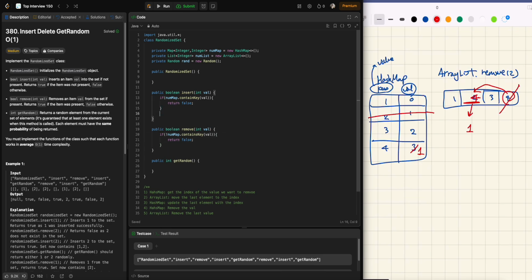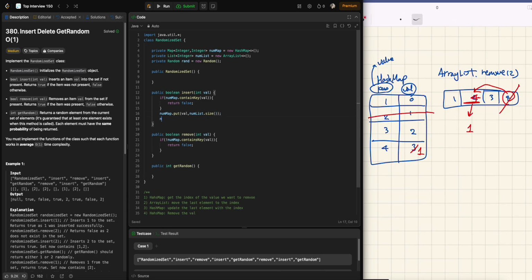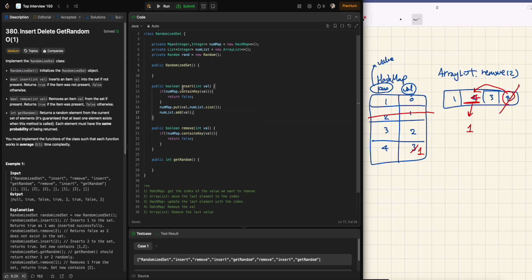So we are going to do numMap.put. Where are we going to put it? It has to be val, and then what's the index? Suppose the array list is empty, the hash map will also be empty, so we do know that the index of the value we're going to put will be 0, which will actually match the size of the array list. So numList.size, and then we have to do numList.add the value to the list.